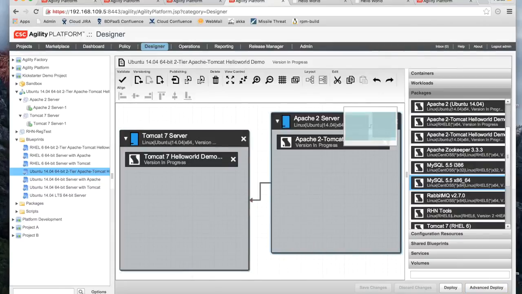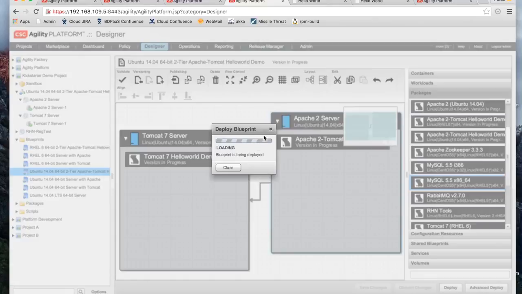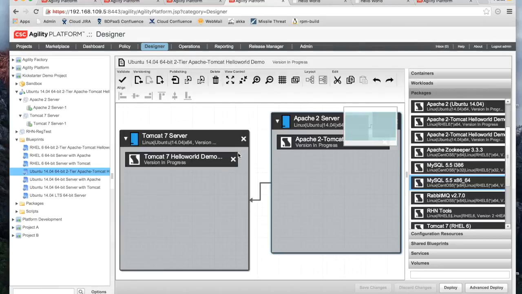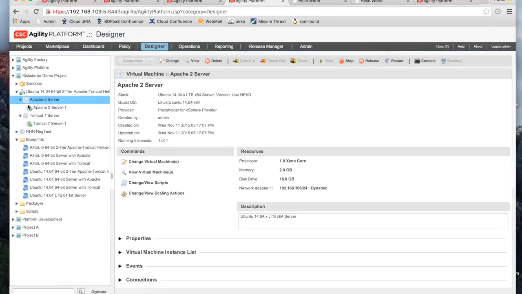So let's hit deploy. I'm going to deploy this into the Kickstarter project. My blueprint is deploying, and it has been deployed. That simple, that easy. All right, let's go to the server that I just provisioned. As you can see, green lights, so we're all good.